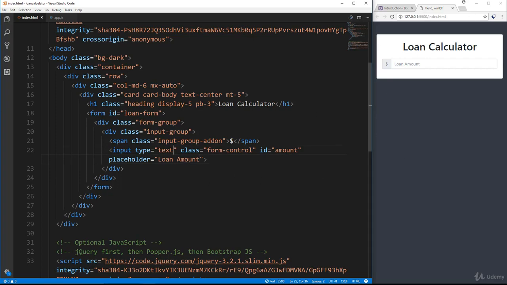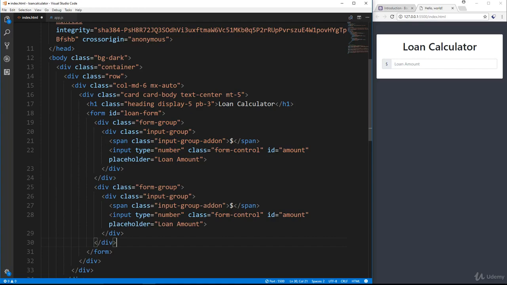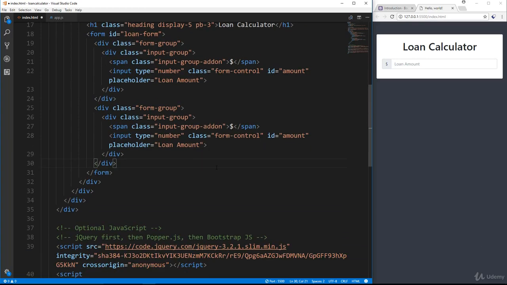Actually, you know what I'm going to do is I'm going to make these number inputs, not text. That way we can only put numbers in. So let's copy the form group. So this whole div right here. And we'll paste another one in, and this one is going to be the interest. So we're going to change the money sign to a percent sign, and then we'll change the ID to interest, and then we'll change the placeholder to interest.